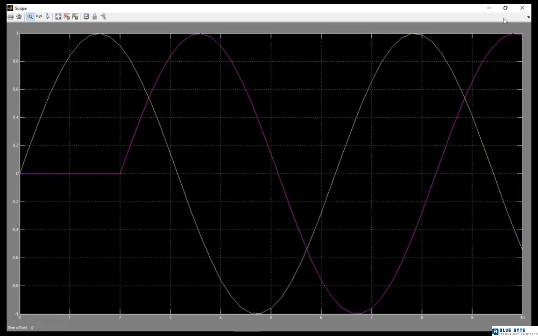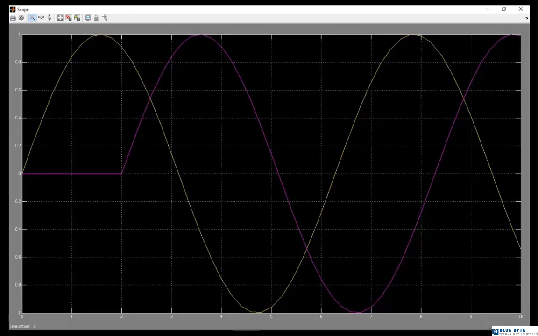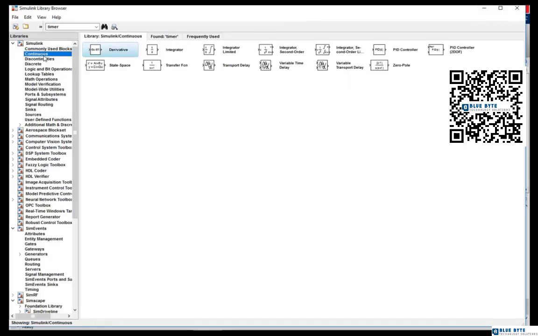As you can see, the first wave, which is for the sine, starts from 0 second and is formed as a final sine wave. For the second wave, which is for the time delay state, the wave started from the 2-second mark. The time delay block has this application, and you can apply it in your simulations and projects.